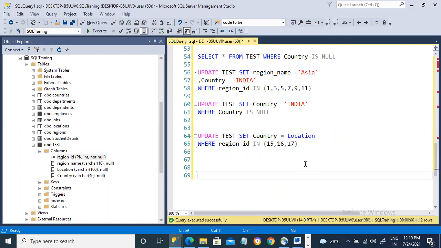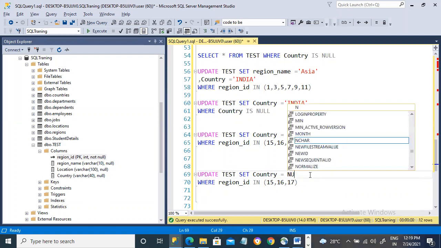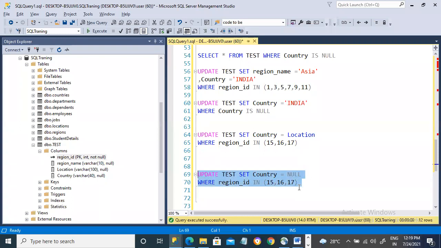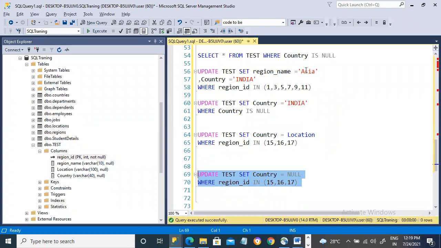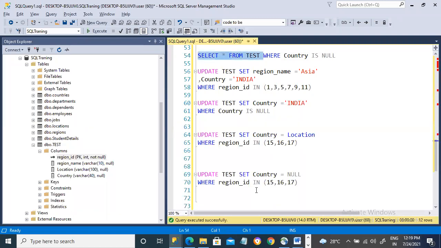One more thing. I wanted to make 15, 16, 17 as null, I wanted to make the country empty. So what I can do is just pass null. I can run this statement. You can see that 3 rows got affected. I'm running this select statement once again. What will be the output here? The 3 records we have updated got updated to null. In this way, update statements are used to manipulate the data present in the existing table. I just wanted to stop here.